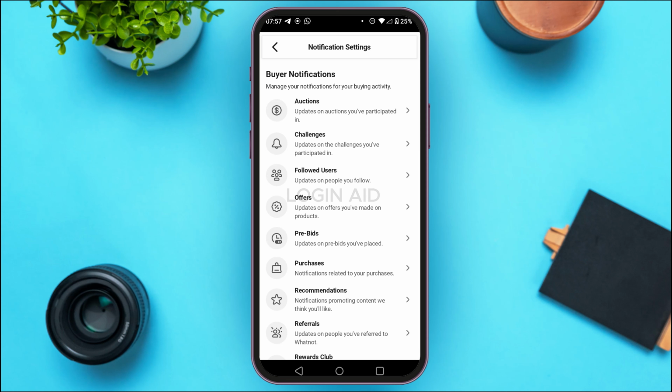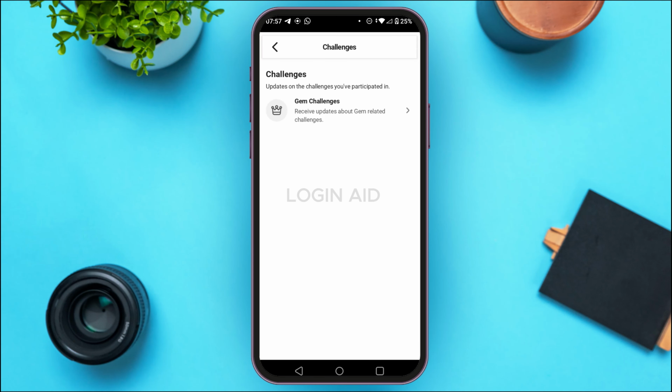You'll be able to find various options over here. Under the section for buyer notifications, at second you'll be able to find this option for challenges. Tap on it. Now you'll be led to this kind of interface. Over here you'll be able to find this option for game challenges. Tap on it.